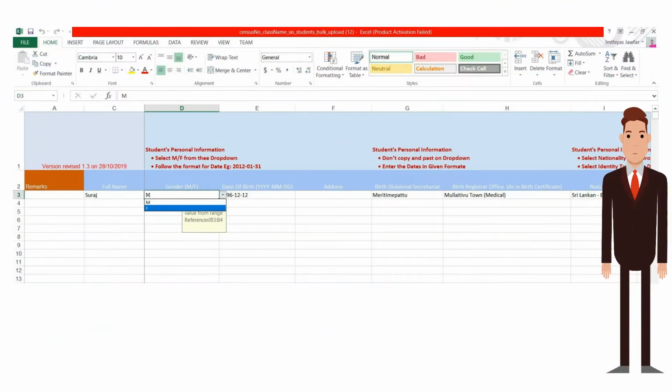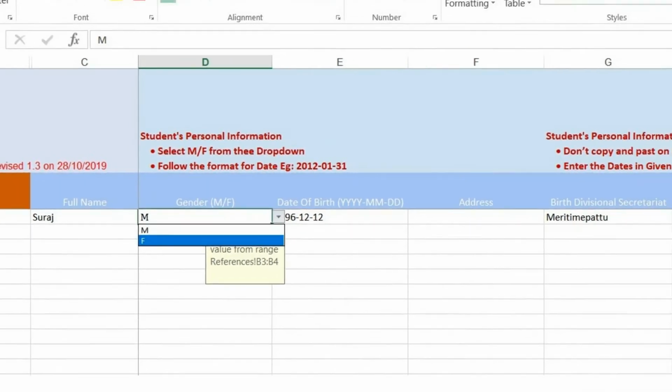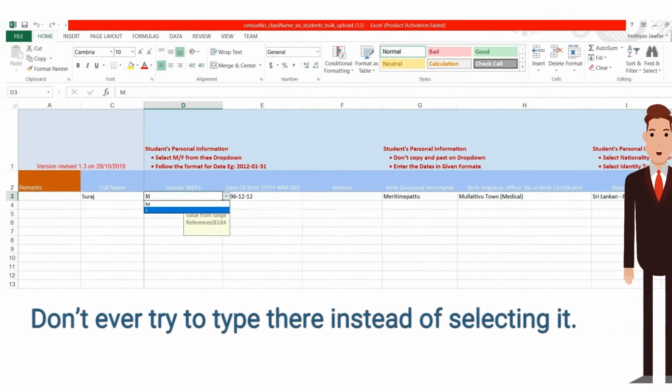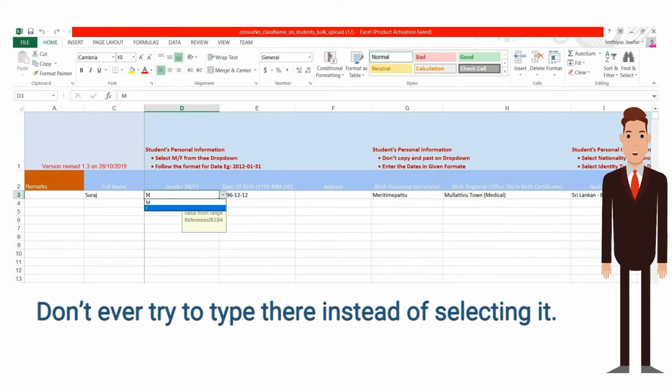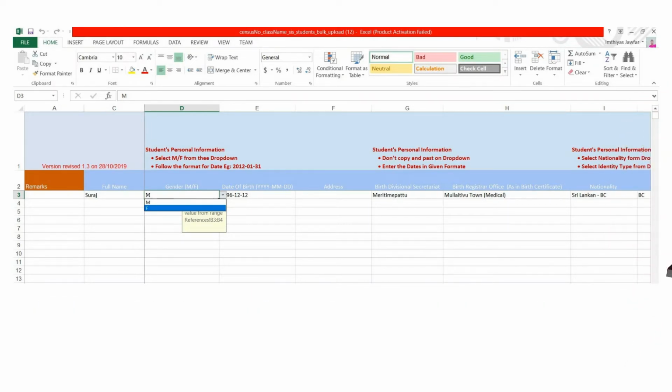For example, under the student's personal information, it says, select M or F from the drop-down. If so, you must select only from the drop-down icon. Don't ever try to type there instead of selecting it. It is a very important thing you need to consider when you fill in the worksheets.